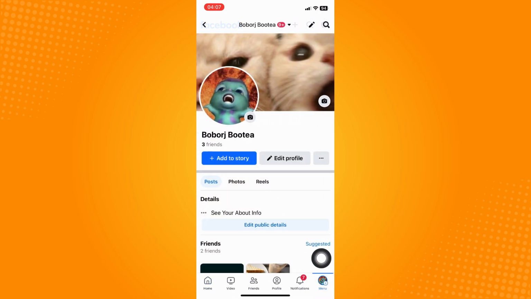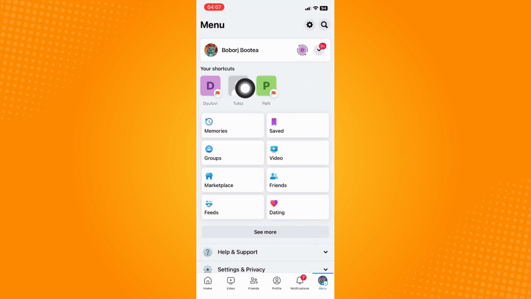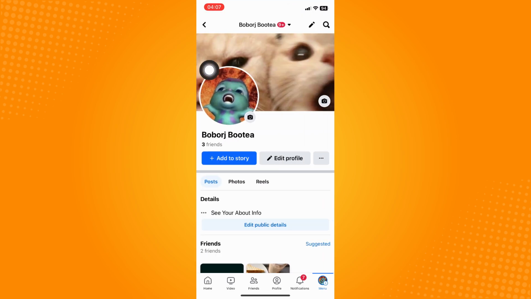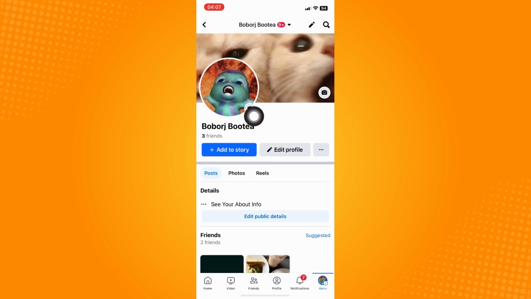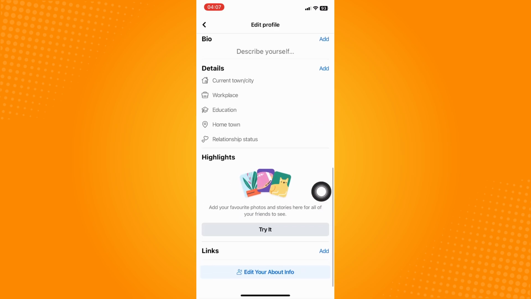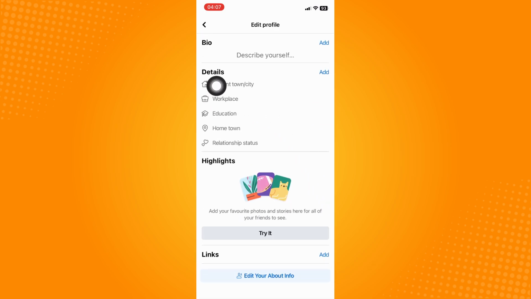Click on the menu and make sure to go to your profile here. Click on this, and then it will lead you to your profile section. Now, after being in your profile section, in this portion, you will see edit profile. Click on edit profile there and scroll down until you see the details section.